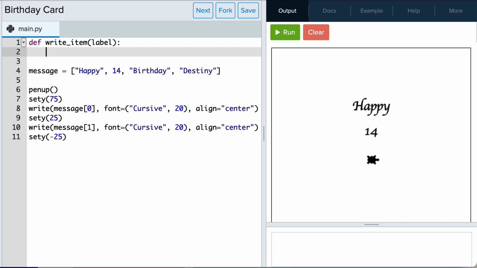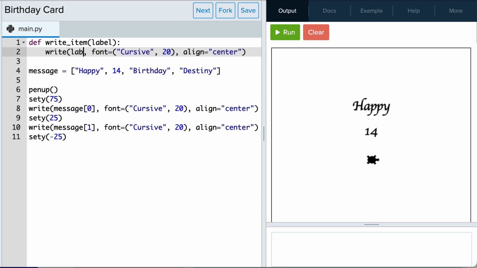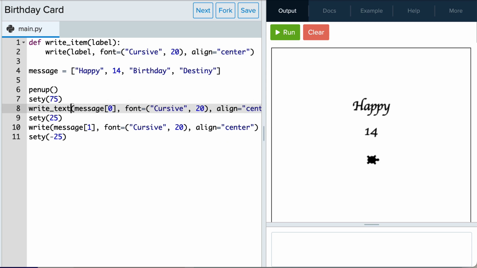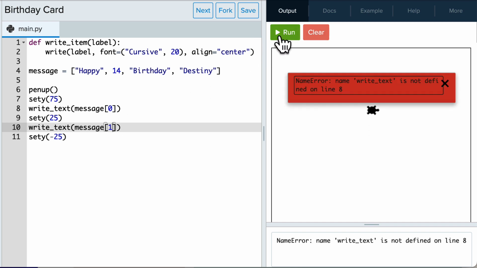I can update my commands below to call that function, and I want to use these commands. Instead of message, I'm going to use label. And now I can change this to write text, and the label is message at 0, and this one will be message at 1. Let's see if it still works. Oh, I have to make sure I use the right information here.